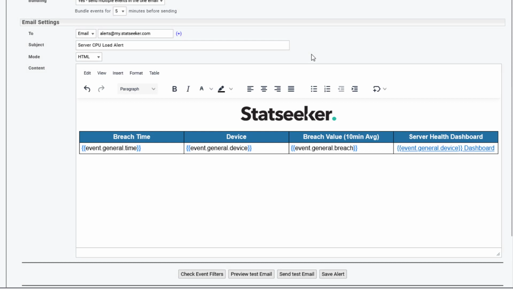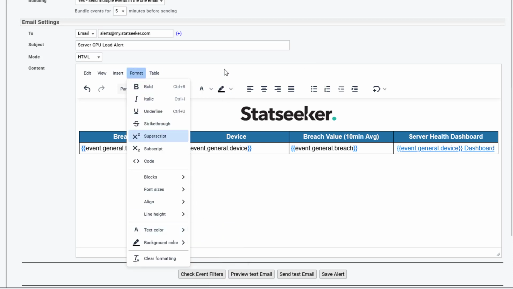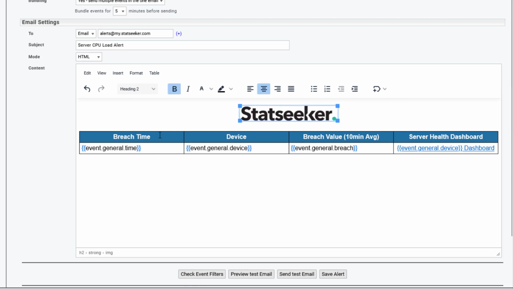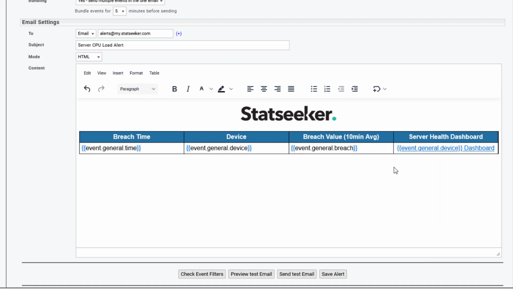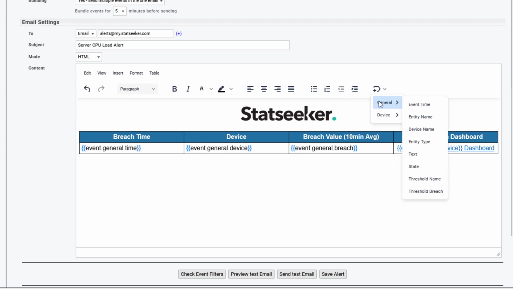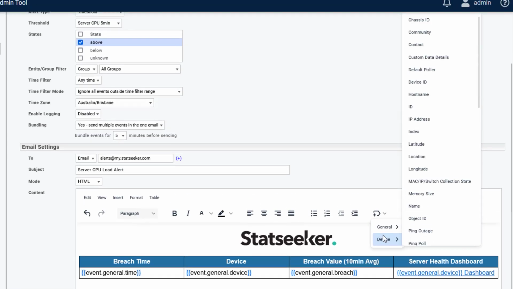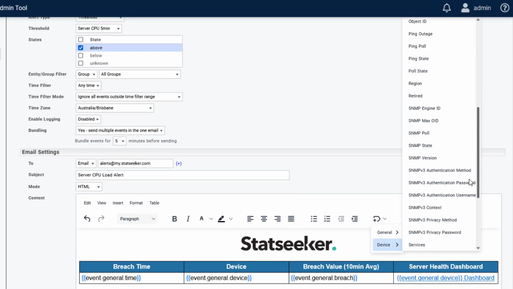This greatly expands the options for presenting data within your alert messages, and the editor provides the ability to format text, insert headers, footers, images and tables, and link from your alerts to Statseeker reports and dashboards or out to third-party systems as needed. We've also expanded the scope for variables, allowing your alert messages to include additional data about both the event triggering the alert and the infrastructure responsible for the alert.